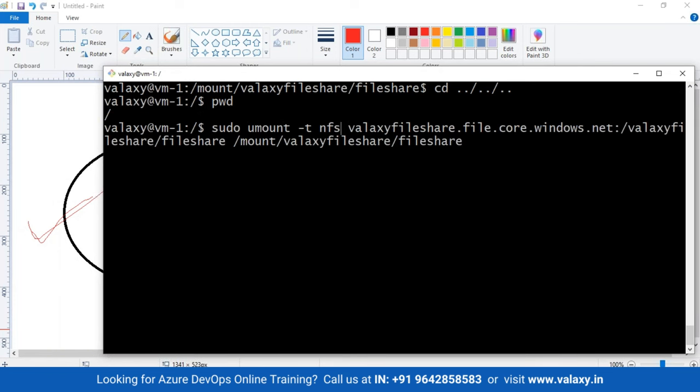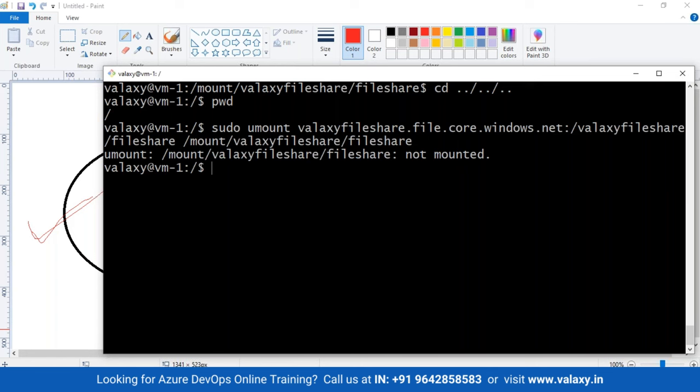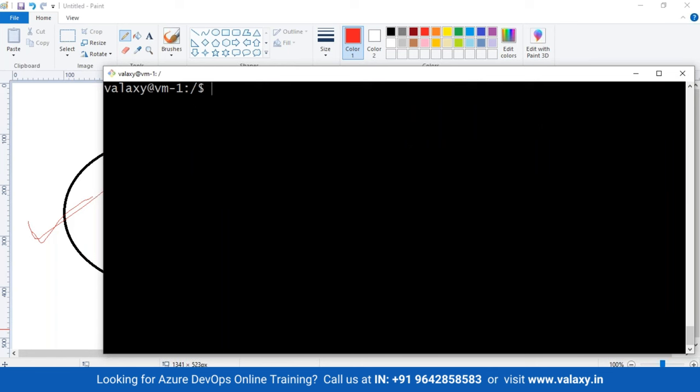Unmount. I don't think this is required. This NFS and all is not required. Not mounted. Let's do a quick grep and see. NFS not mounted. See, I'm not getting any output.